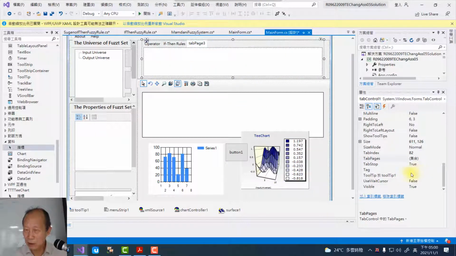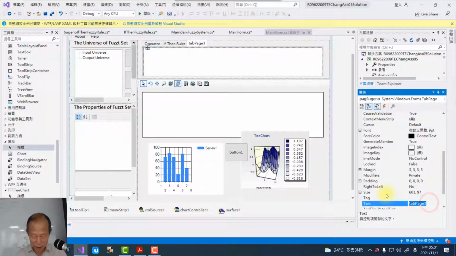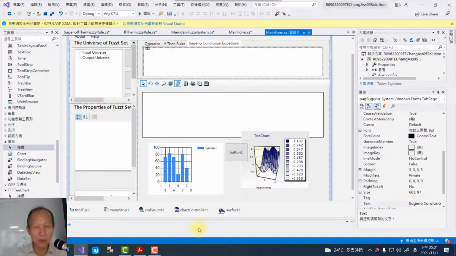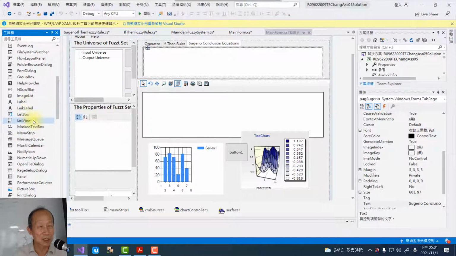Or let me change the face text: Sugeno output equation. I might not call it output conclusion equation. Okay, and within this page, what we provide is just a list that the users choose from. So I might use a list box.